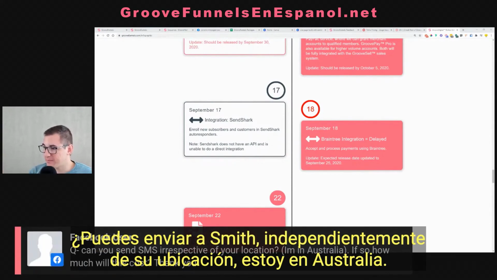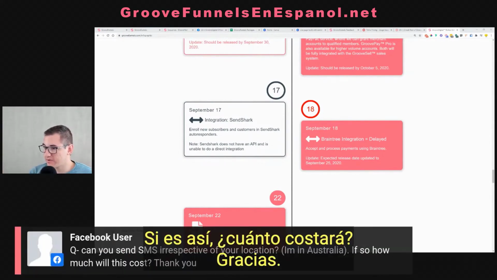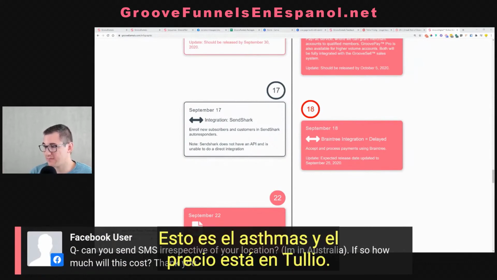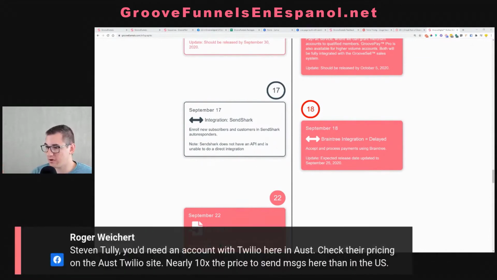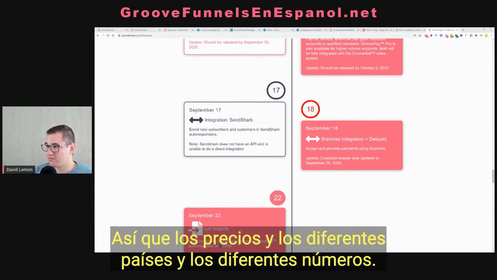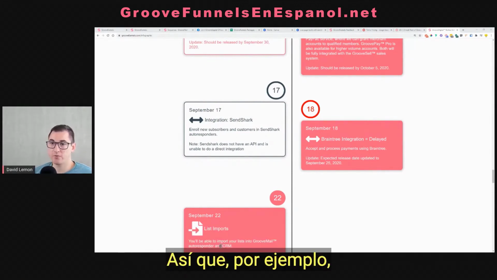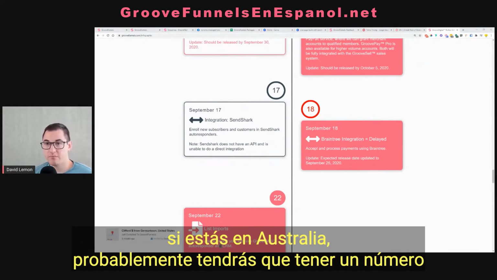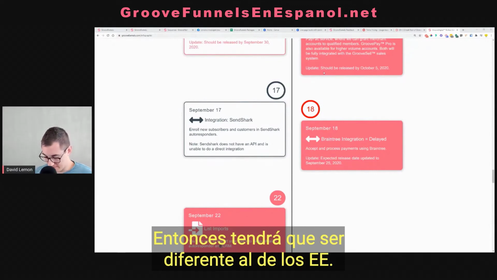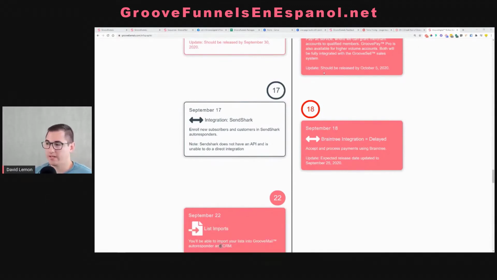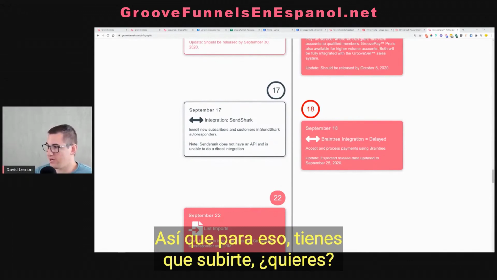Can you send SMS irrespective of your location? I'm in Australia. If so, how much will it cost? This is the SMS, and the pricing is on Twilio. So please have a look at Twilio. I believe Roger answered that one. The pricing differs by country and by number. For example, if you're in Australia, you will probably have to have a different telephone number that is going to be sending the SMS broadcasts and the sequences. Then it will have to be different from the US and from Europe. So for that one, you need to get on Twilio and have a look there.